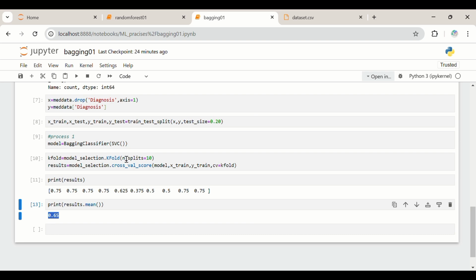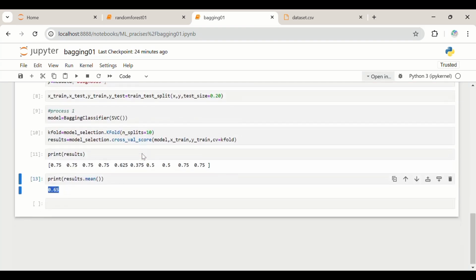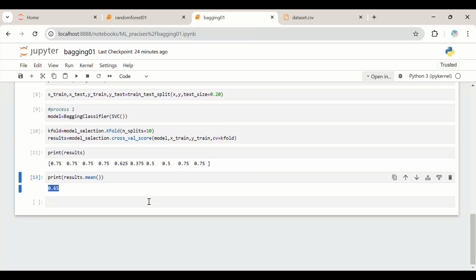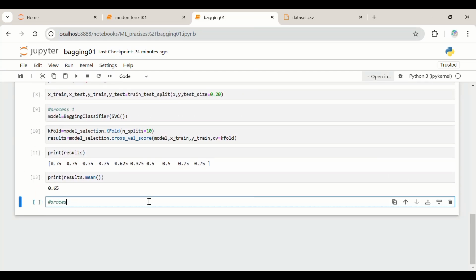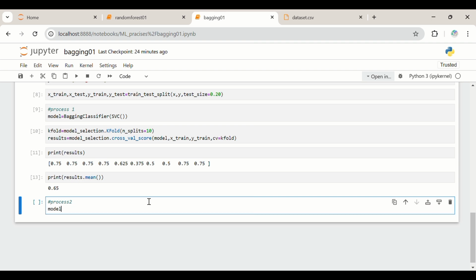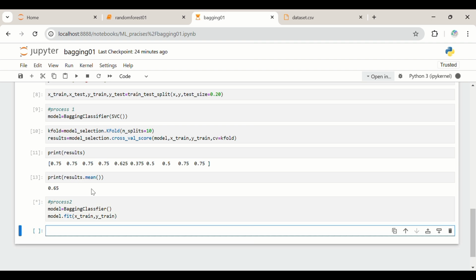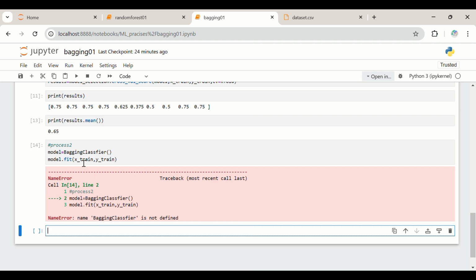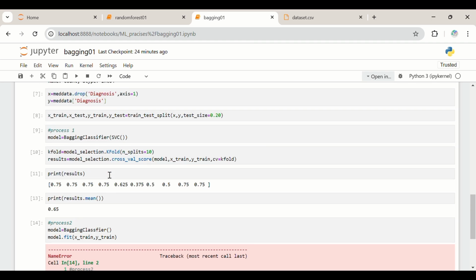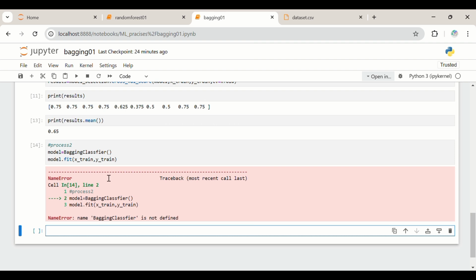Okay, now if we use our second process, where again we simply call the bagging classifier and then simply fit our X_train and y_train. In this case I am not dividing my training data sets into 10 subdivisions. Now let's see how much accuracy I'll get. I forgot to give the algorithm as SVC.